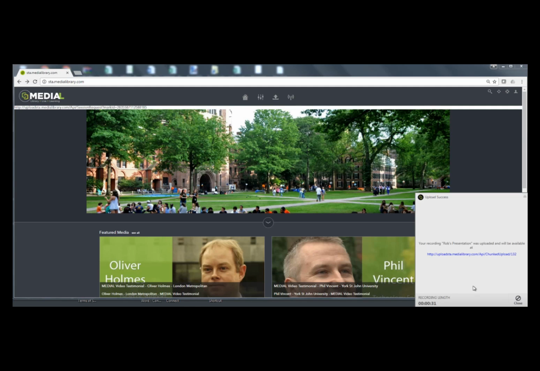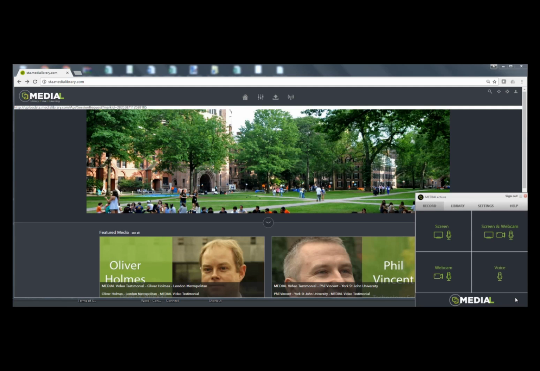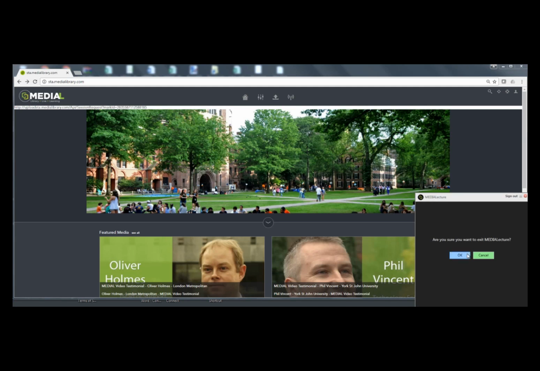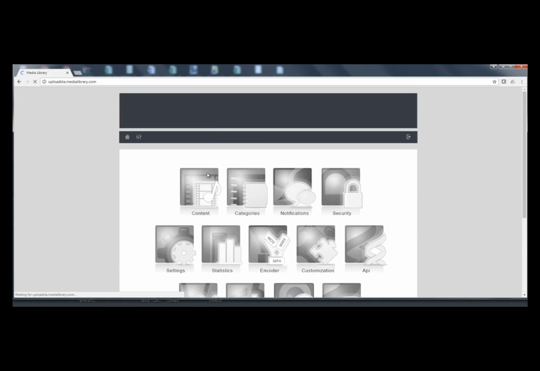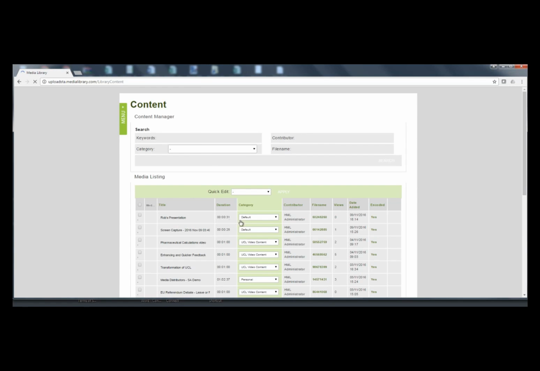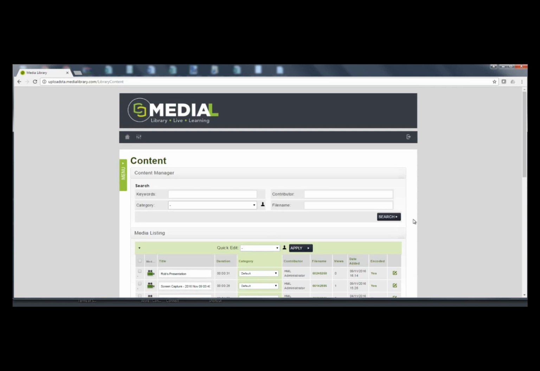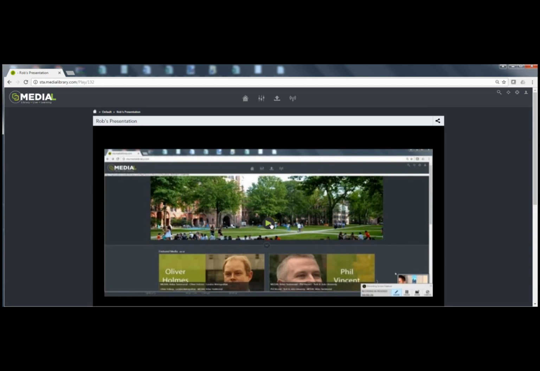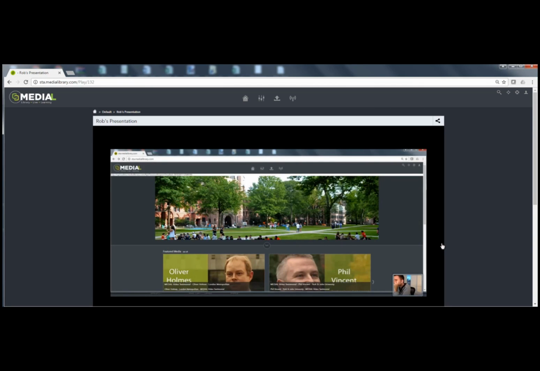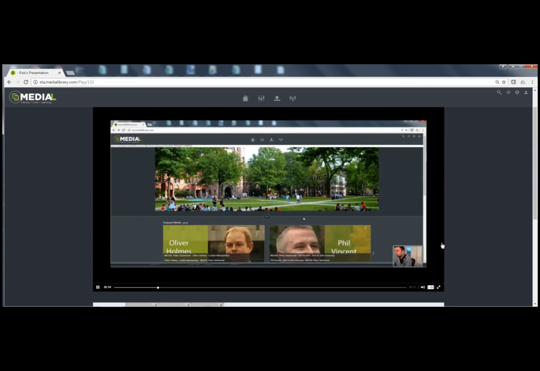The content is now uploaded, and I can either view the piece of content just through this link, or I can close the application. At this point, the content will go into the content area within Medial, just here, Rob's presentation. And the interesting thing here is there's actually no transcoding to be done, because the transcoding is all done on the fly within the application. So if I click here, the content once uploaded is actually instantly available within Medial.